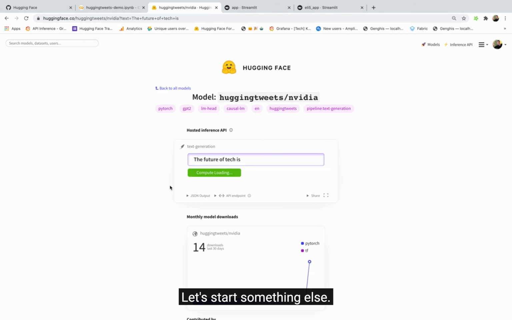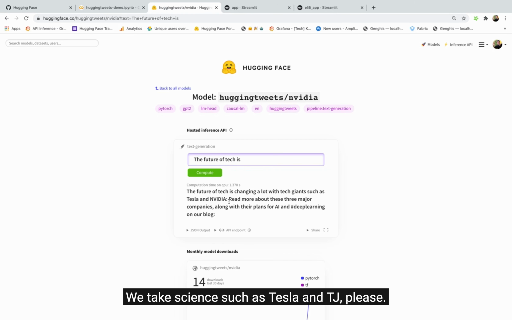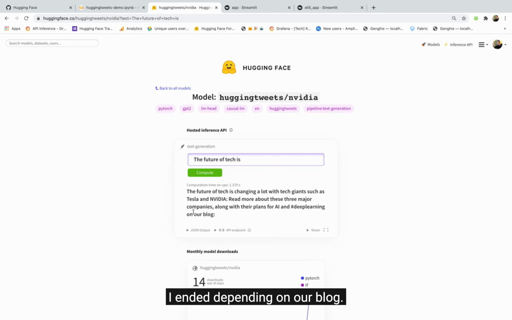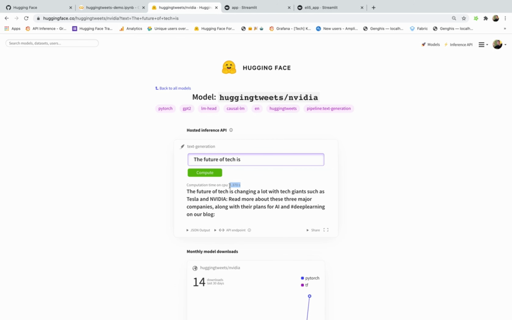Let's start something else, maybe. All right, "the future of tech is changing a lot with tech giants such as Tesla and NVIDIA. Read more about these three major companies along with their plans for AI and deep learning on our blog." Really cool, and as you can see, the inference time is pretty low with just over a second on GPUs.